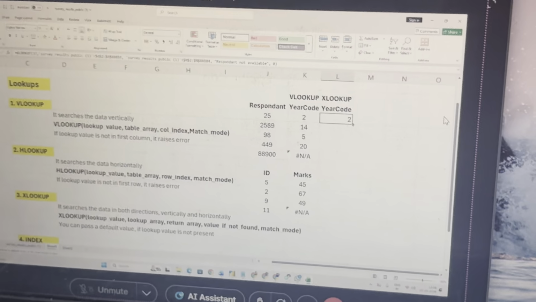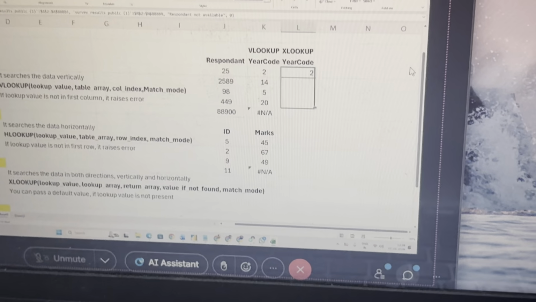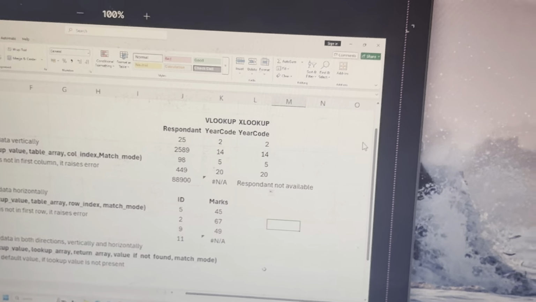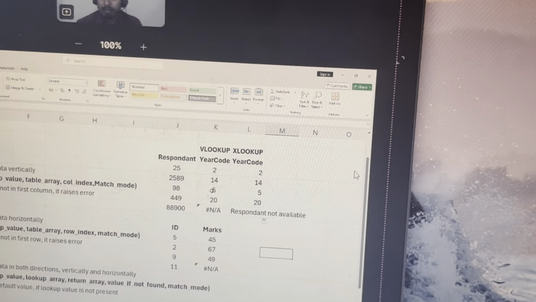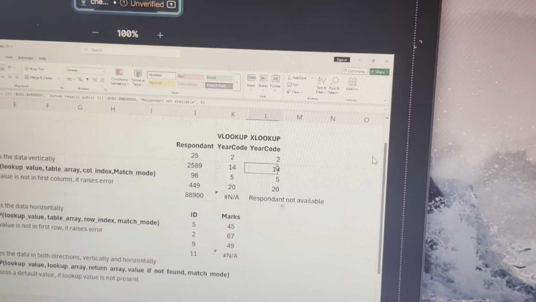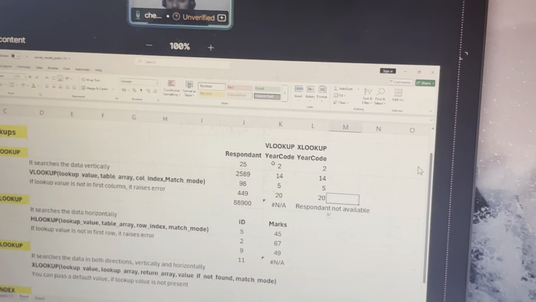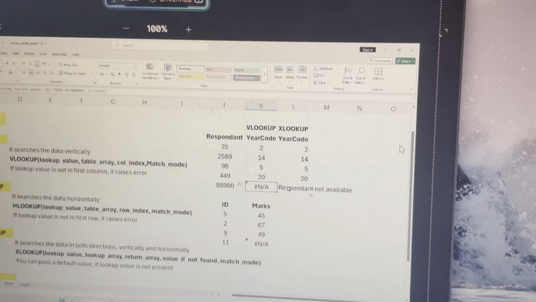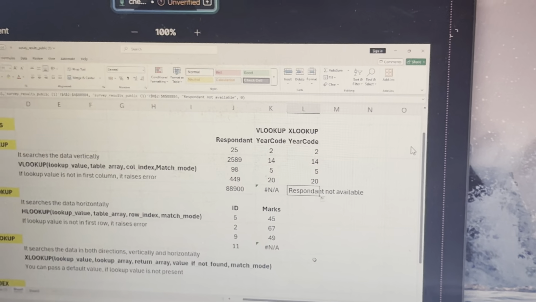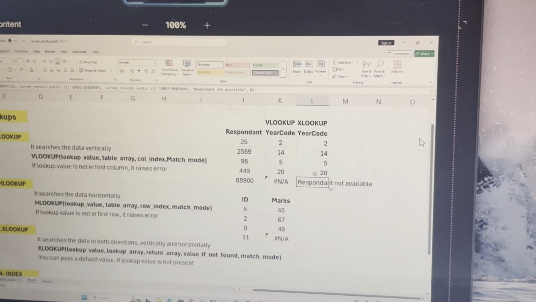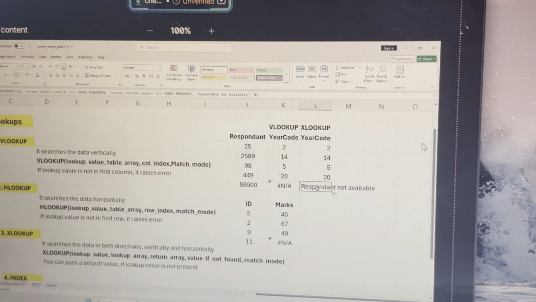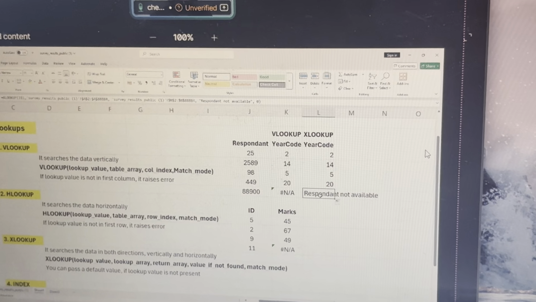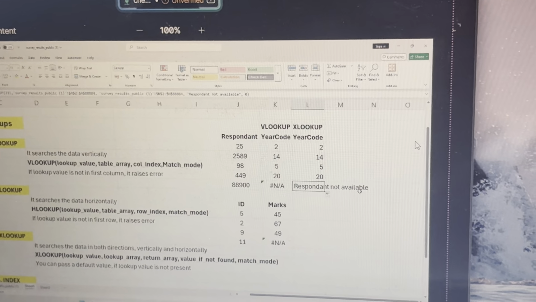I will just drag down till the end and you can observe the values also. See, what are the values? I'm getting 2, 2, 14, 14, 5, 5, 20, 20, all the values are the same, but here I'm getting a not applicable error. Here it is respondent not available. This is not an error. This is the default value I passed. So based on that, it is returning the default value.